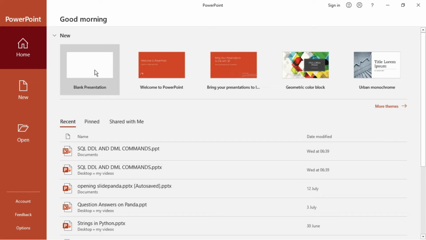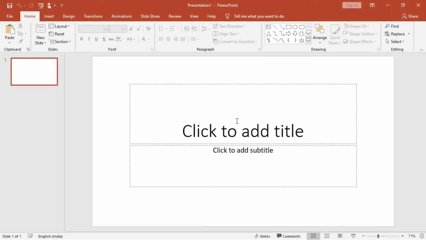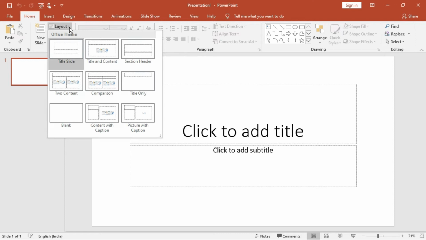First of all, we will click on the blank presentation once, and it will open a blank presentation for us. This is the one. Now, several ways the table can be created. The draw table option is also available in order to draw a table. First we will go to the layout. To insert a table, click on the New Slide drop-down arrow in the Home tab, and select the Title and Content layout.